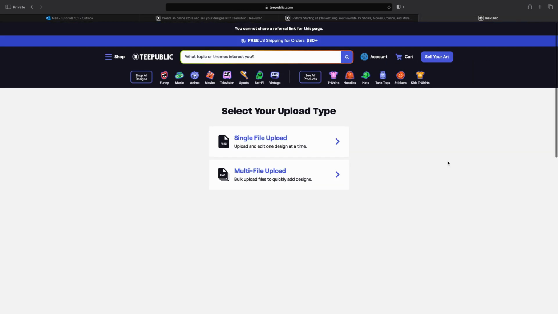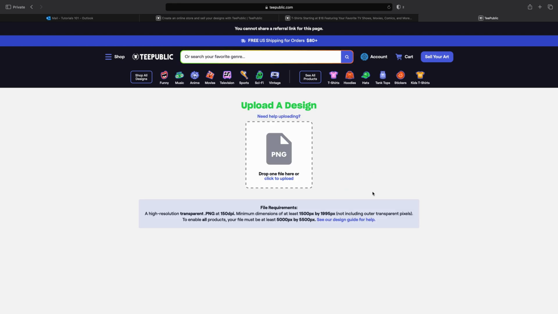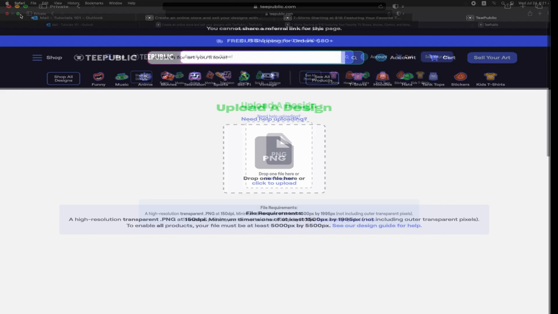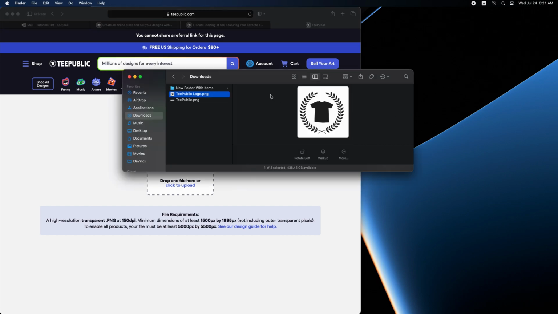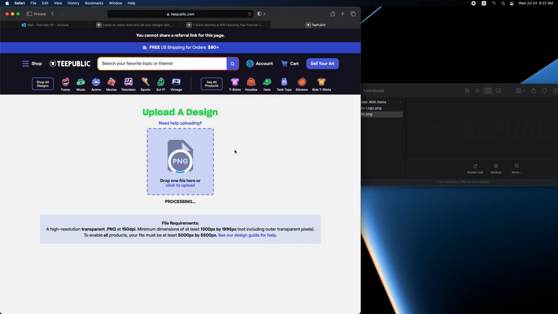Anyway, back to our page to upload our design. Click on single file upload or multi-file upload. This username for the store was present when the account was created, so we need to add a new one. Then click take me to the uploader. You can click here and select your design, then open. Or go to your folder, then select your design and drag it here. Wait for processing and downloading of the design.